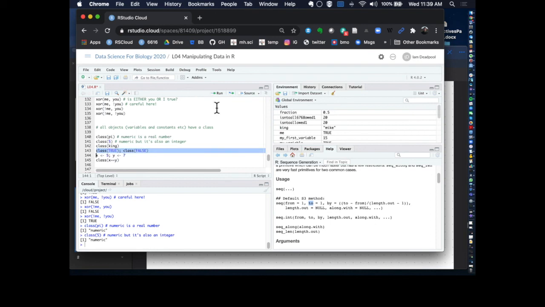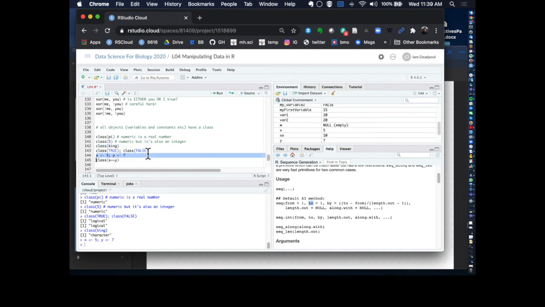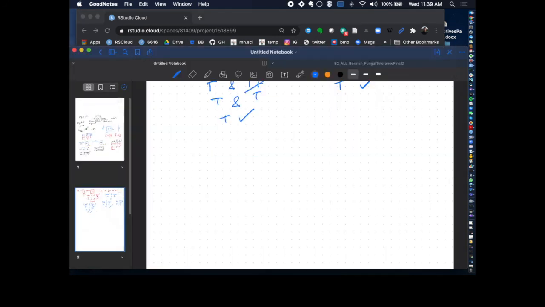If I run that, the class of king is going to be character. And if I have two variables, x is 5 and y is assigned 7, I can ask what's the class of x equal to y. Now let's evaluate that one, right? That one's interesting. So x is a variable with 5 and y is a variable with 7. And then R has to evaluate this expression that says is x equal to y, and then give me back the class of that.